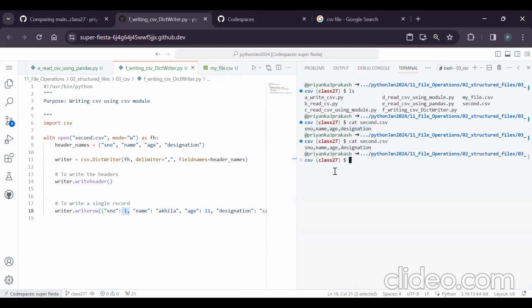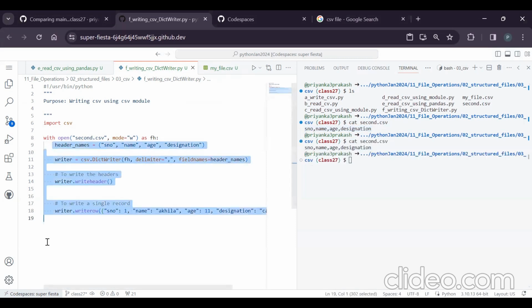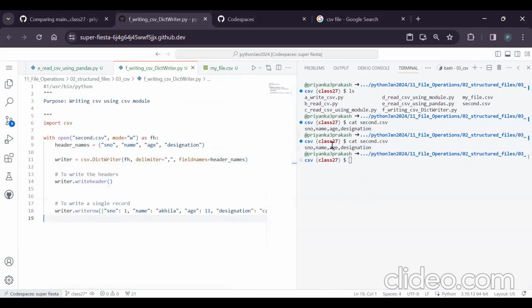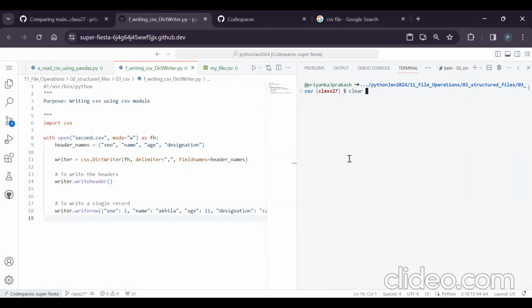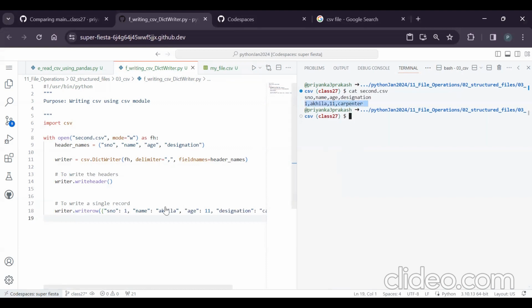Since I'm using a context manager, I need not close the file, but whatever I wrote will be there. Let me clear and run Python, so and so, I wrote it. If I say cat second, did you see the first line came? So this is where you can write a single line.